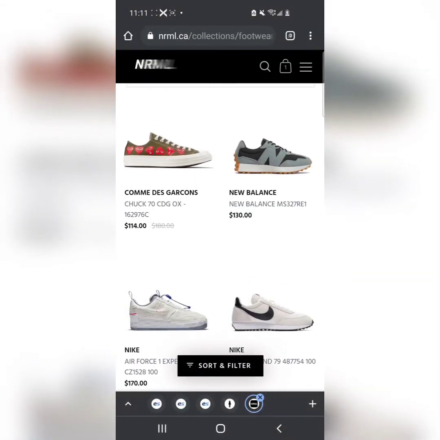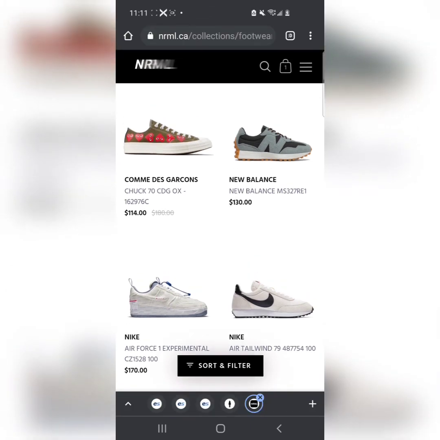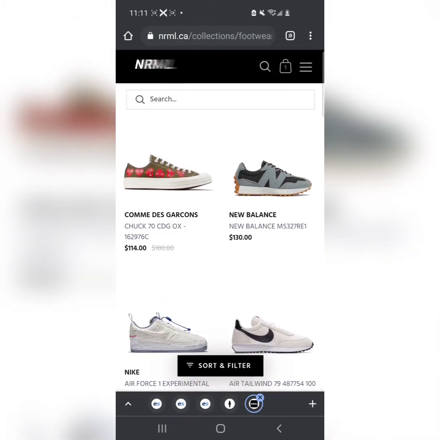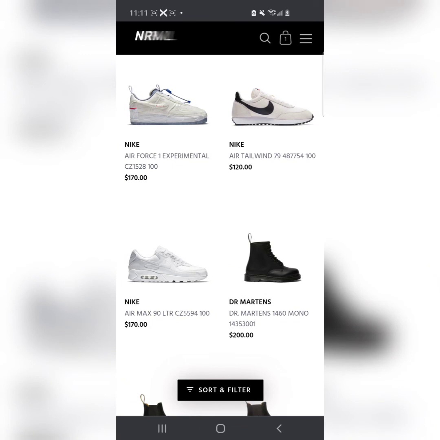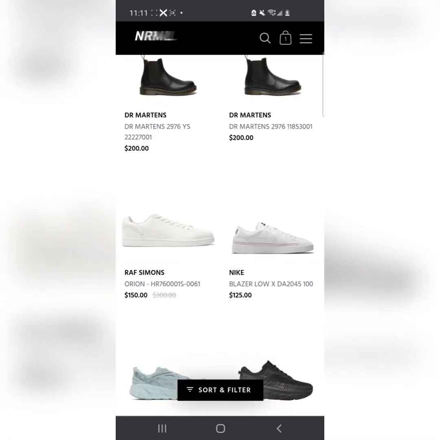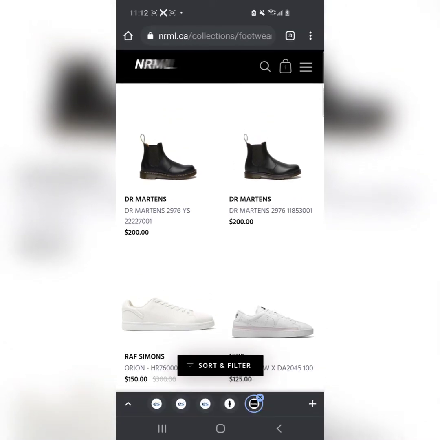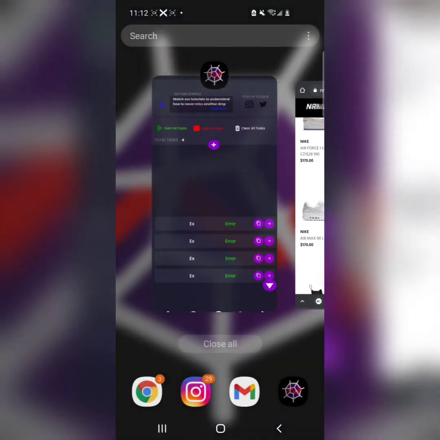Make sure that the keyword is precise and isn't too long or multiple words. I put experimental for this one, here for the Comme des Garçons it would be Chuck 70. For the Nike, it would be like Tailwind. For this one, you can either put CZ5594100. There's different ones like the Orion, Blazer. Normally you would put a capital if the site normally puts a capital. But that's all for the keywords.